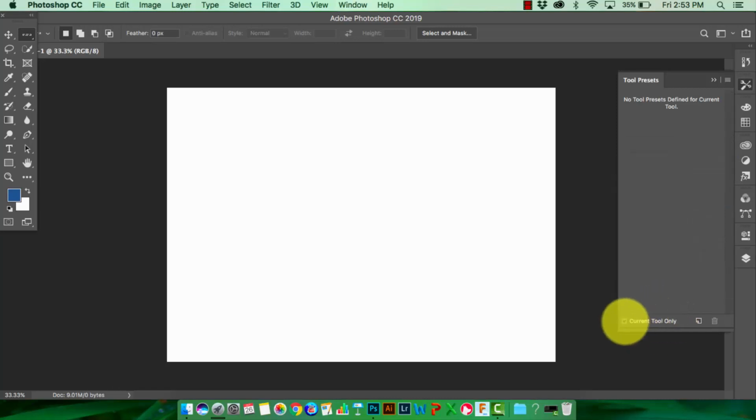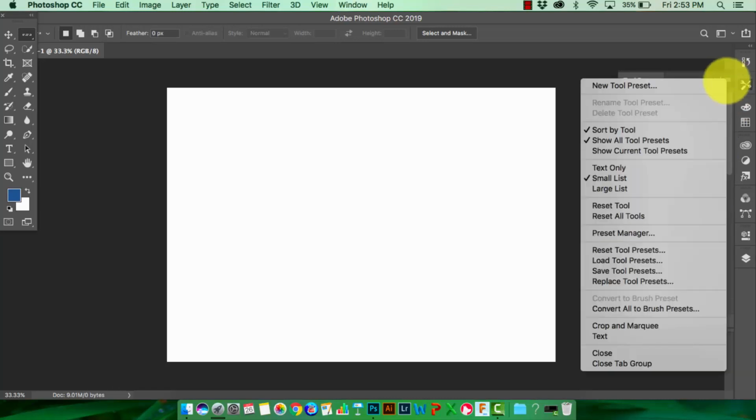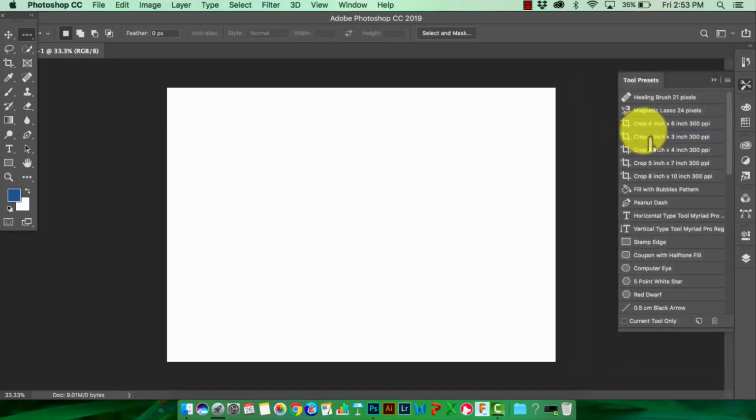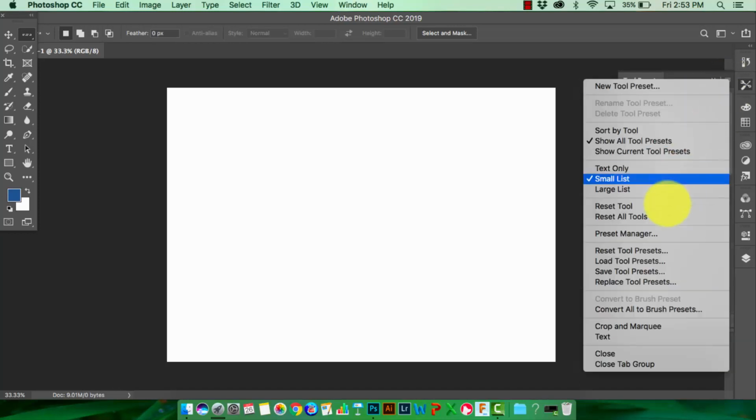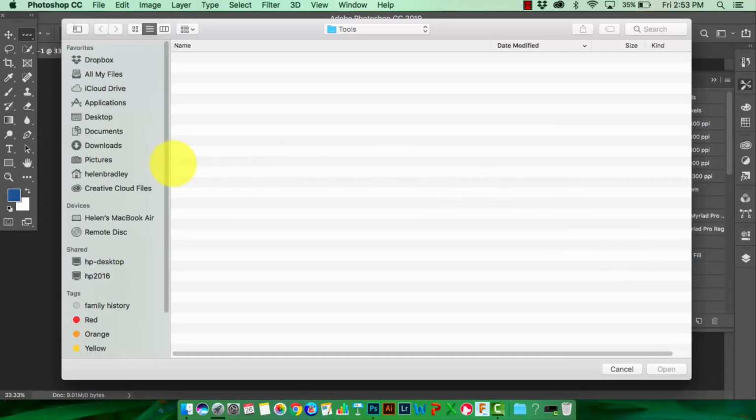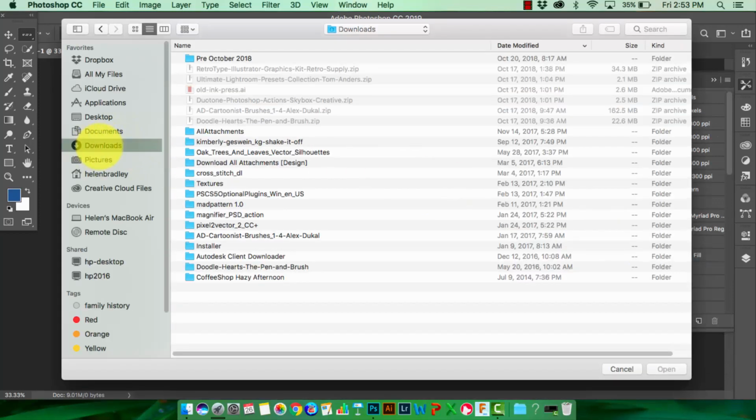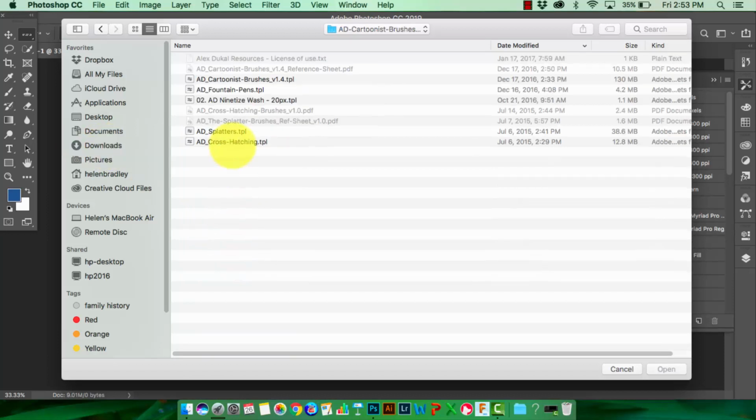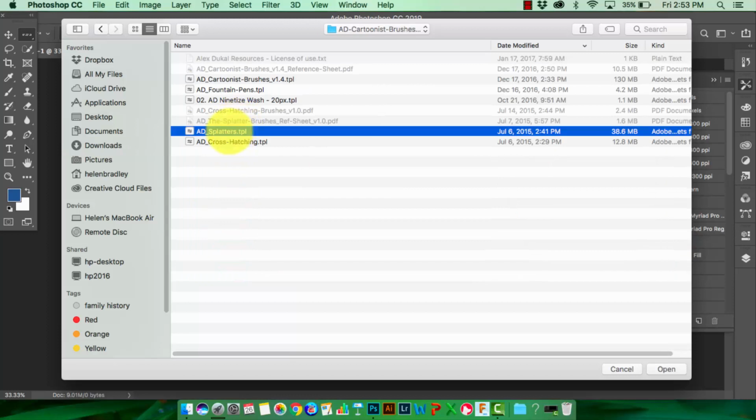I'll make sure that Current Tool Only is disabled. Make sure that Sort by Tool is also disabled. And then I'll go to Load so that I can add some tool presets to the list without replacing the existing ones. To the Downloads folder, I'll go and locate the folder that now contains my brush presets and then select the presets to install.